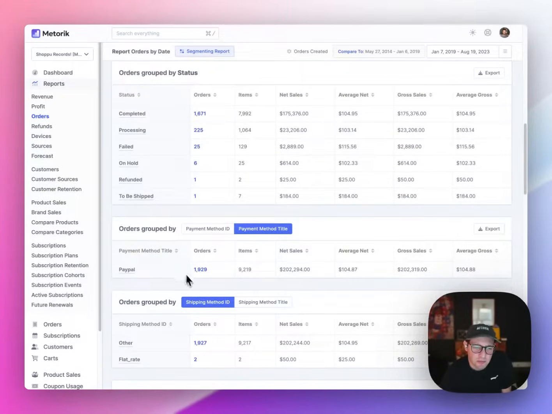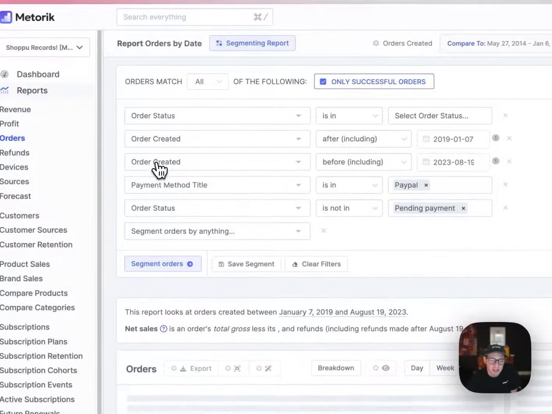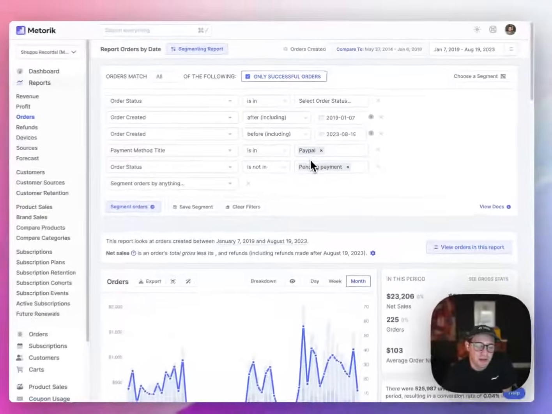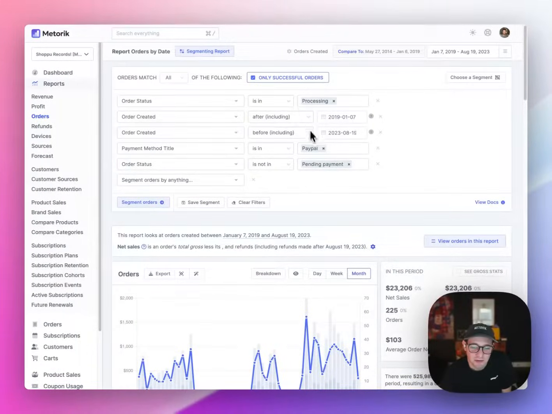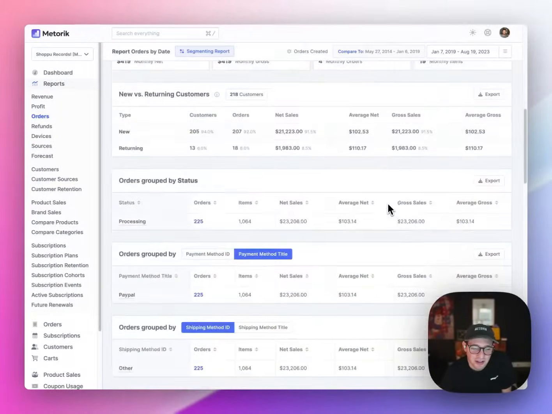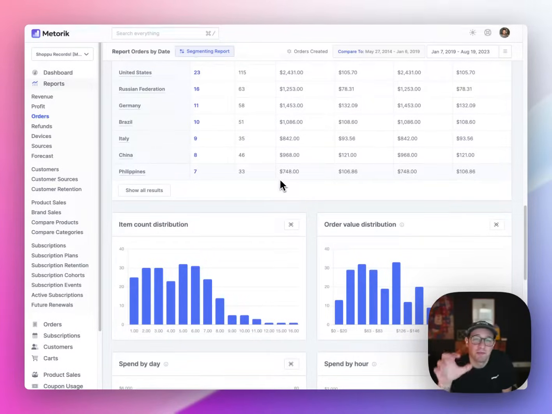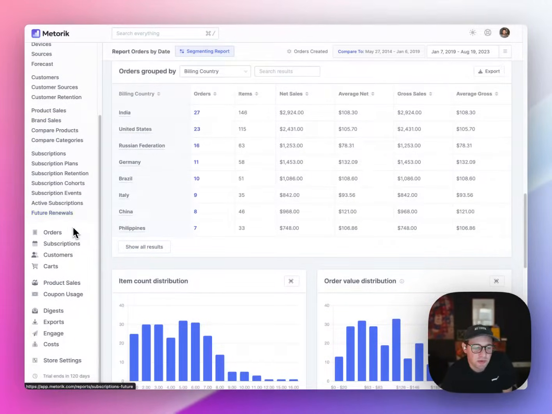So now we're looking at all the PayPal orders. We could say, well, I want to look at all the processing, and it's stacking it. So you've got PayPal and the processing filter now in that 225. So yeah, quite a useful feature just for looking at a group and then going deeper and deeper into it.